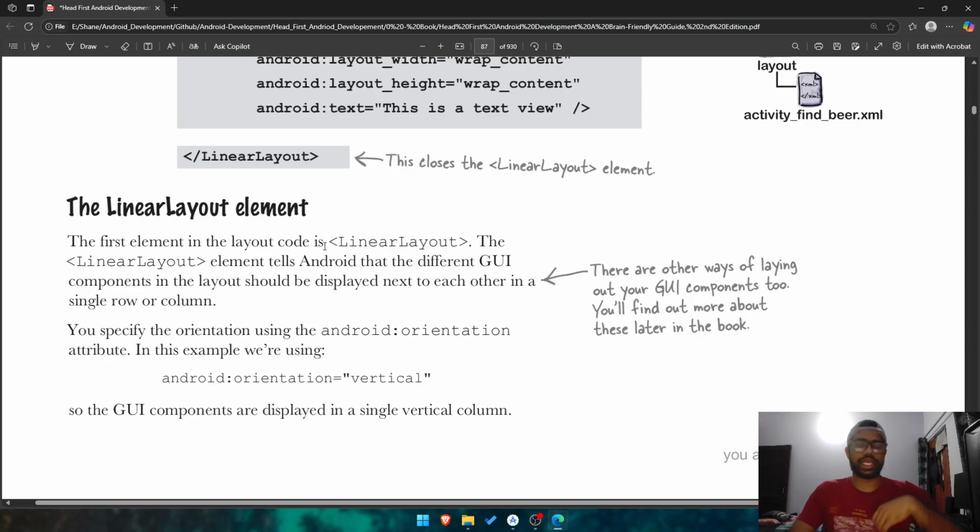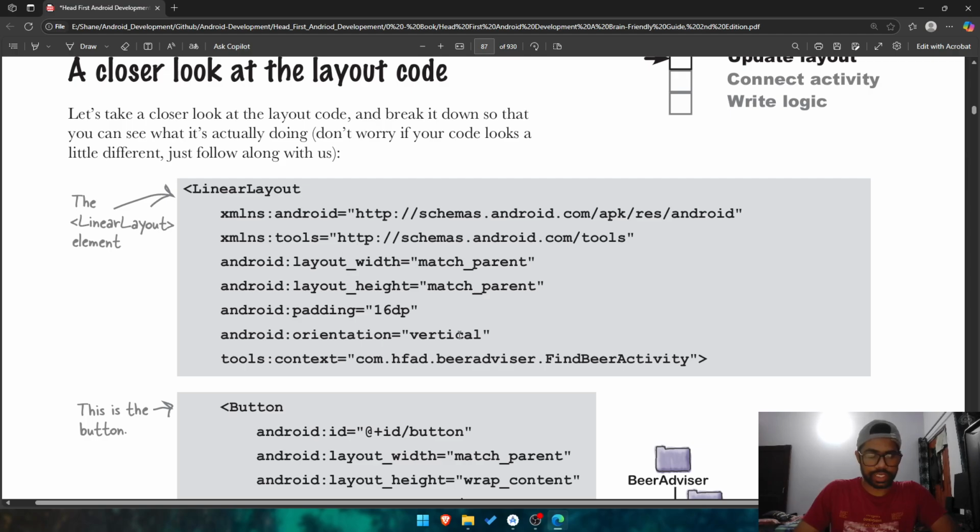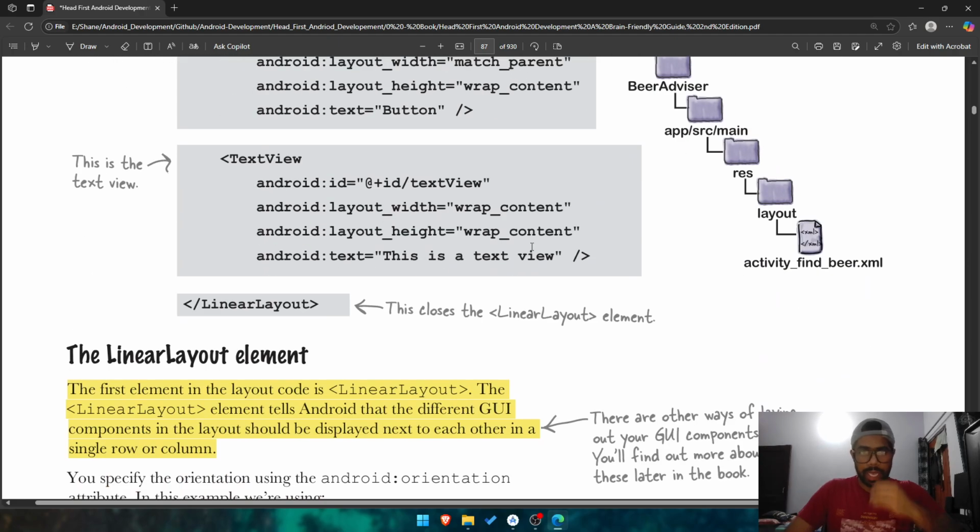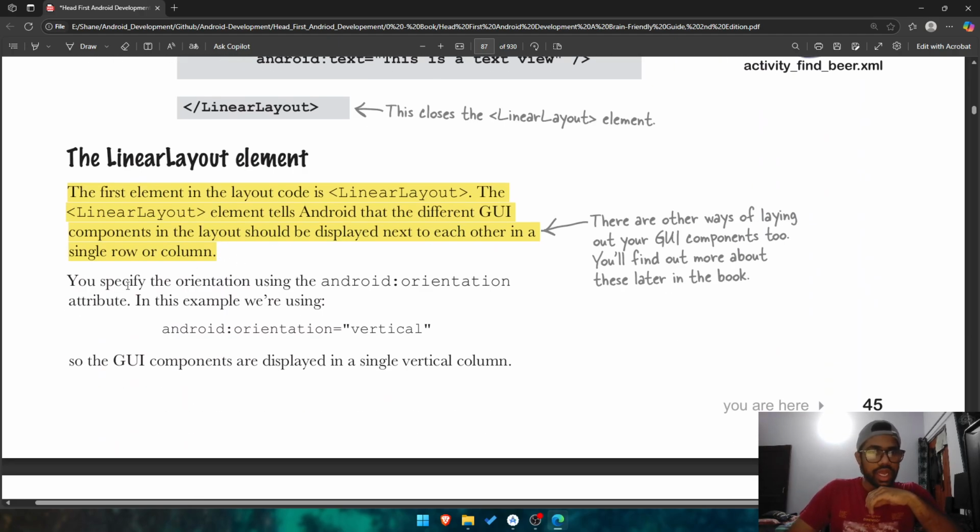The first element in the layout code is the linear layout. The linear layout element tells Android that the different GUI components in the layout should be displayed next to each other in a single row or column. We specify the orientation using the Android orientation attribute. In this example, we're using vertical, which means they will be stacked. So the GUI components are displayed in a single vertical column.